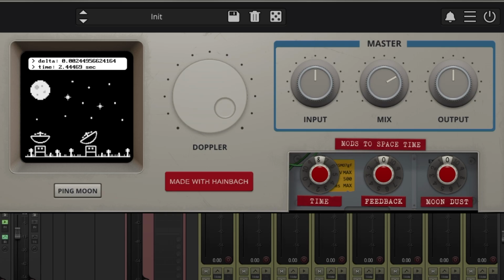I hadn't used this MIDI controller for a while. I think there's some dust in the slider there. Yeah, it's quite unpredictable. Very atmospheric.